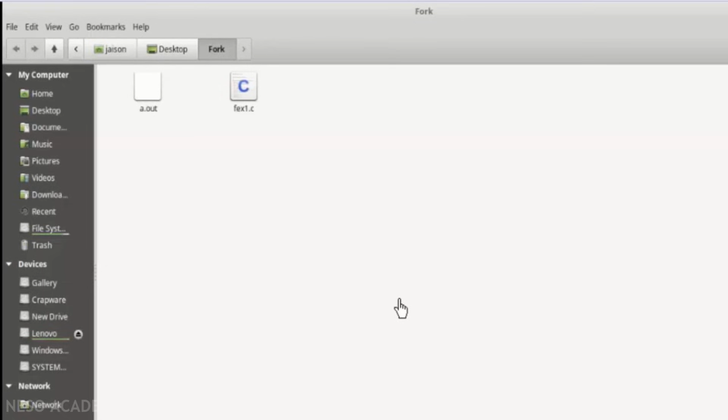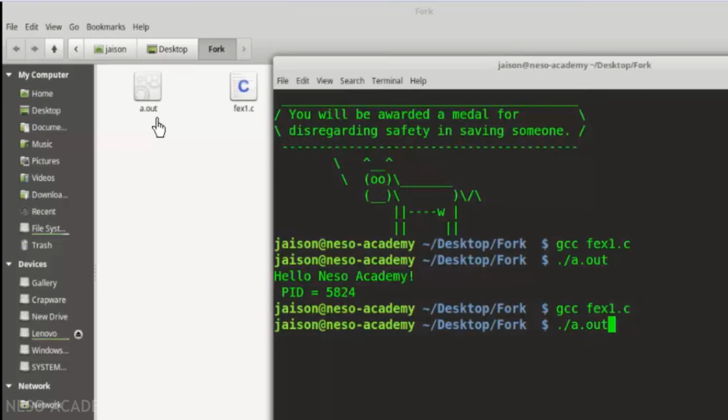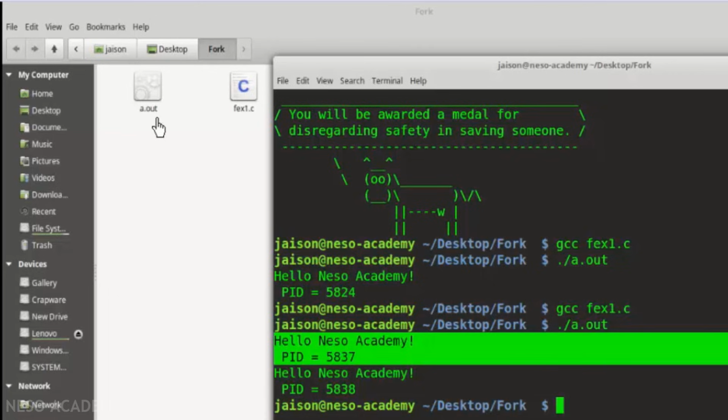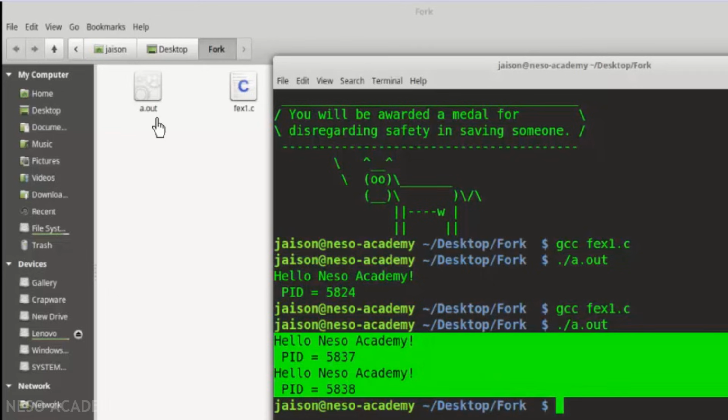Now if you look at the folder, the a.out file was already there in the beginning. This a.out file which is here now is the new a.out that was created and replaced the old one. Now we are going to run this a.out in our terminal. So we come back to the terminal and type the same thing, ./a.out, and here you see the output. It printed hello Neso Academy with PID 5837, and again it printed hello Neso Academy with PID 5838.